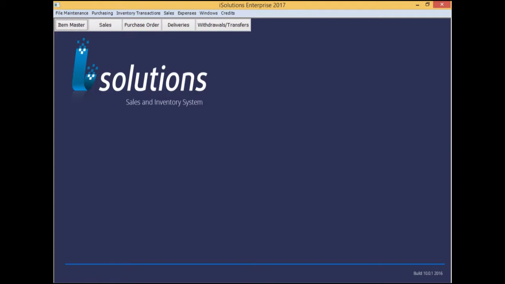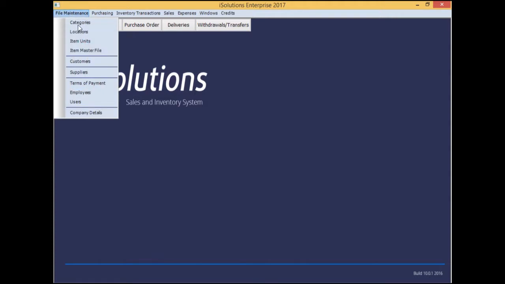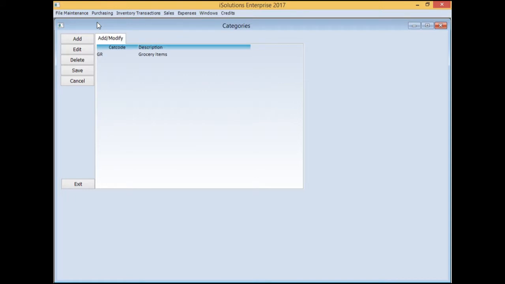Okay, so we are now going to discuss what are the features and what can we do in the back office. So what are the reports, the functions, and how to control the inventory. So we will start in the setup, the file maintenance. So our products or items are based on categories, or all of them will be grouped in a specific category. So these categories can be grocery items, canned goods, grooming products, beauty products, or whatever is applicable in your business.